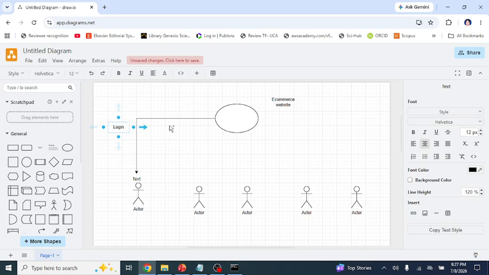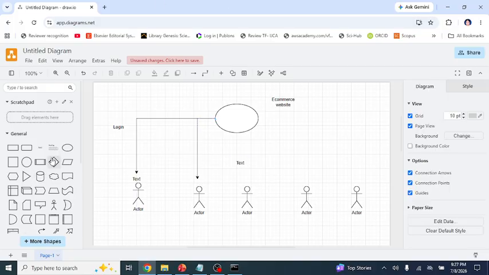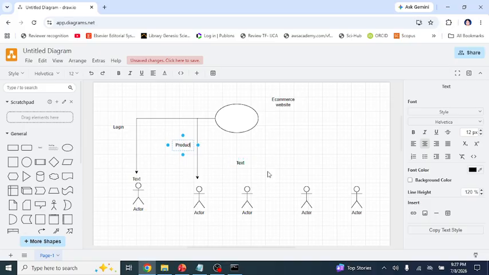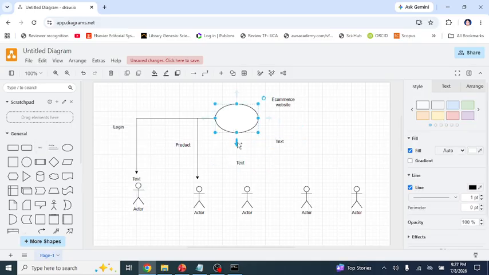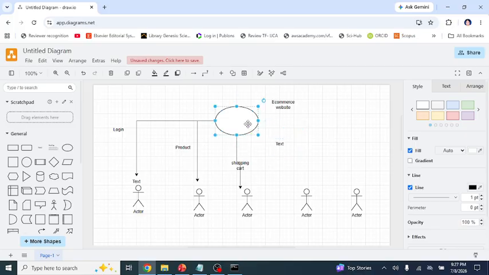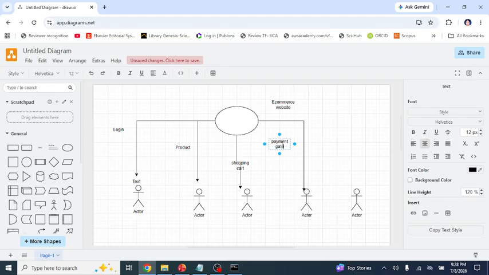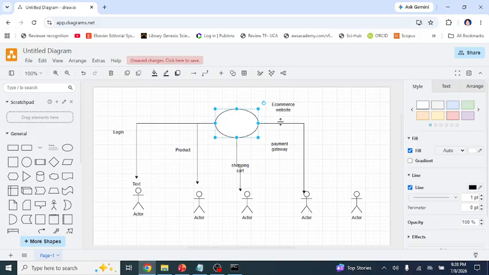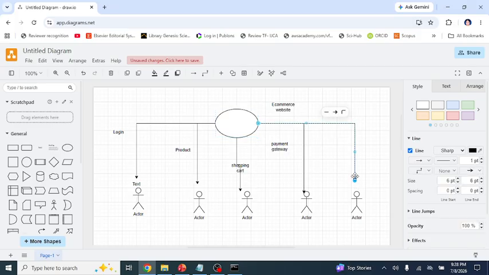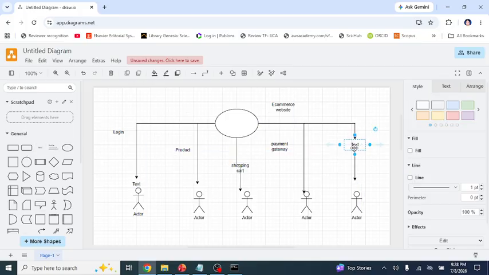and developer 2 is allocated to design the product page, and developer 3 is allocated to design the shopping cart, and the next developer is allocated to design the payment gateway, and finally the fifth developer is allocated to implement the user interface.